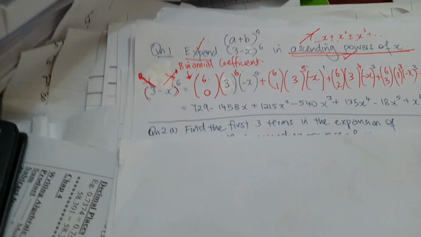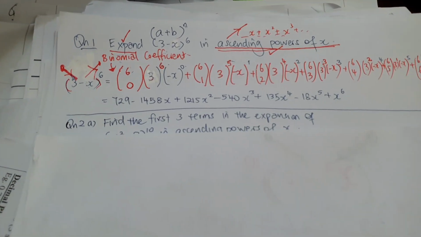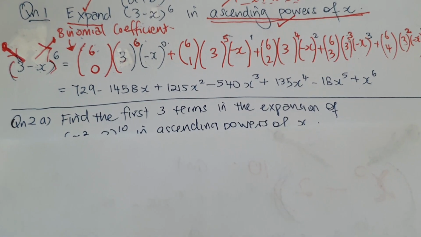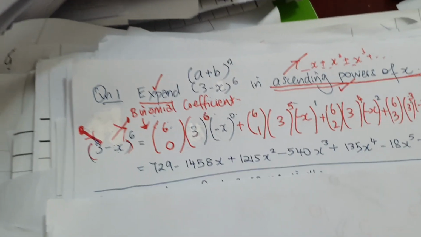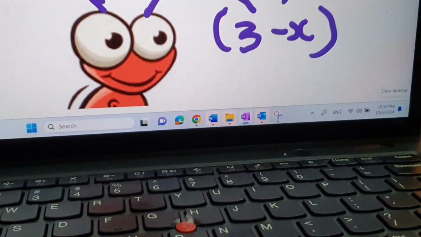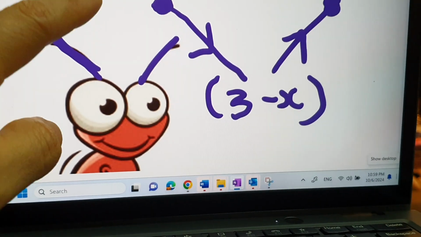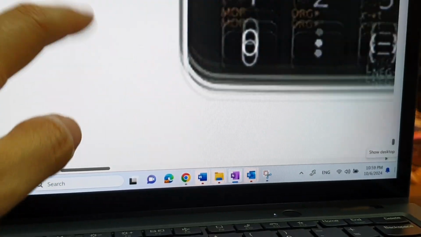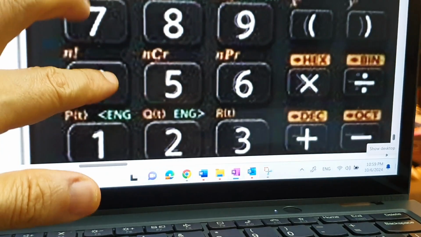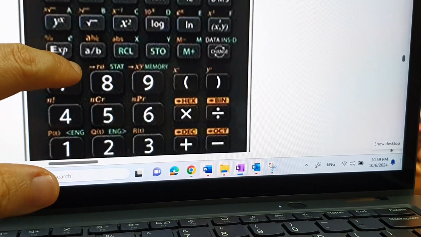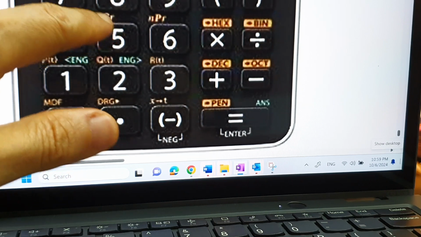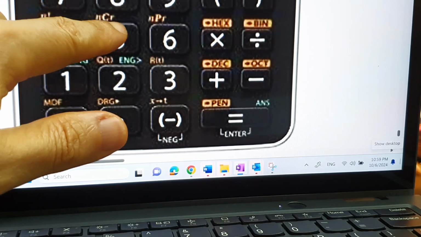Now of course we will go to exam questions. Before I go on, I showed you the Casio already, right? I want to show you the Sharp calculator, which is the button for the Sharp calculator for you to press. So those of you who use Sharp, I believe most of you use this model. You look for this n choose r, nCr.